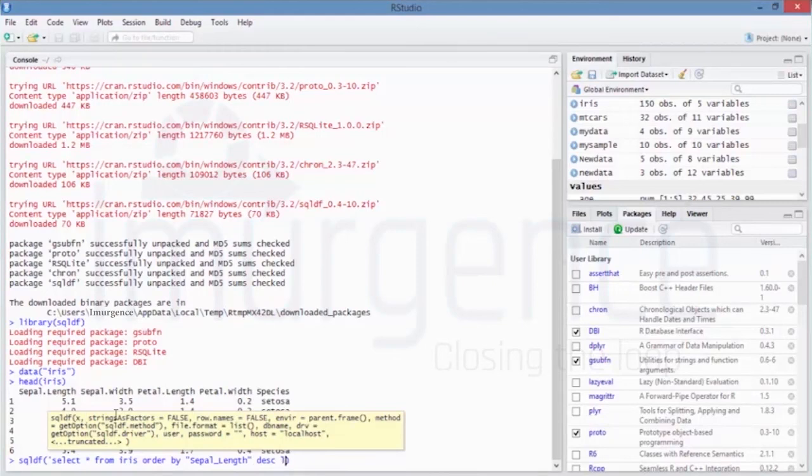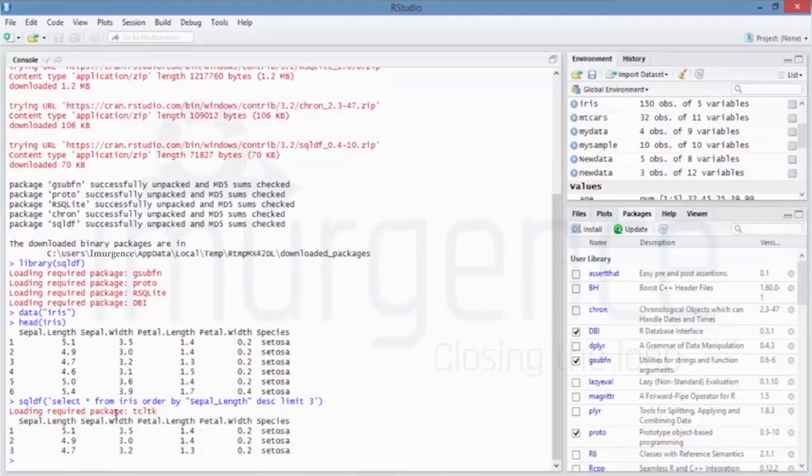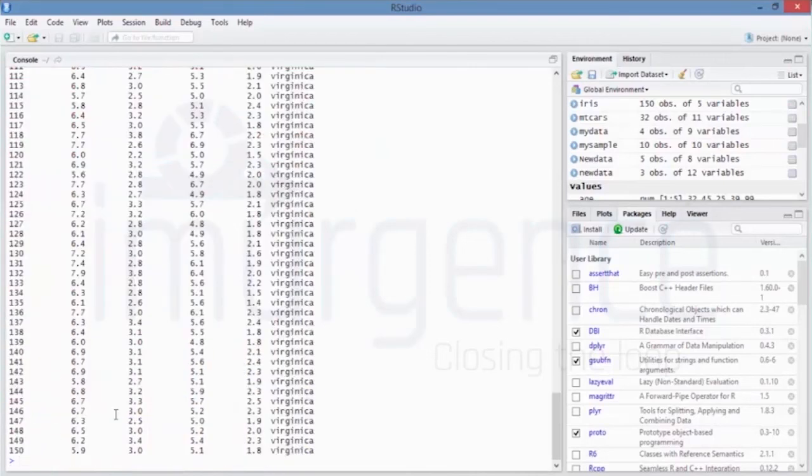So if you want to sort it in descending or ascending order, you can limit the number of observations to 3, 4, whatever you want. So you're just extracting the data. This is how the output would be. In fact, if you just remove this limit, it will show you all the 150 observations which are there in the data frame. Okay, so that's how we'll do the SQL.